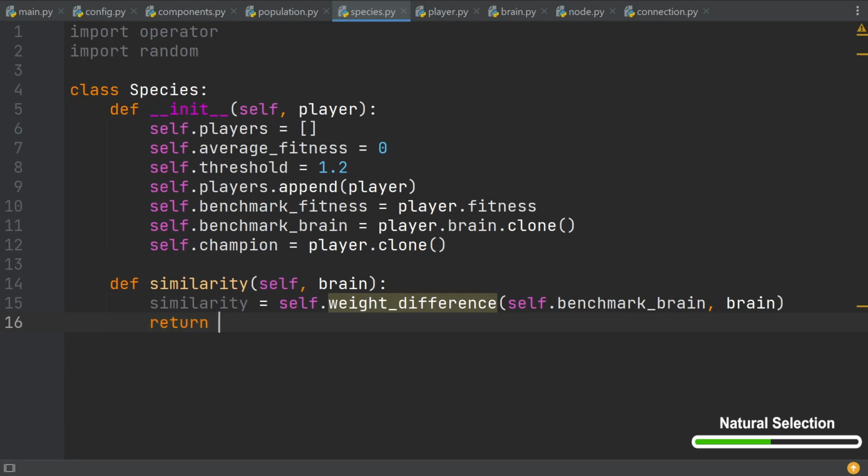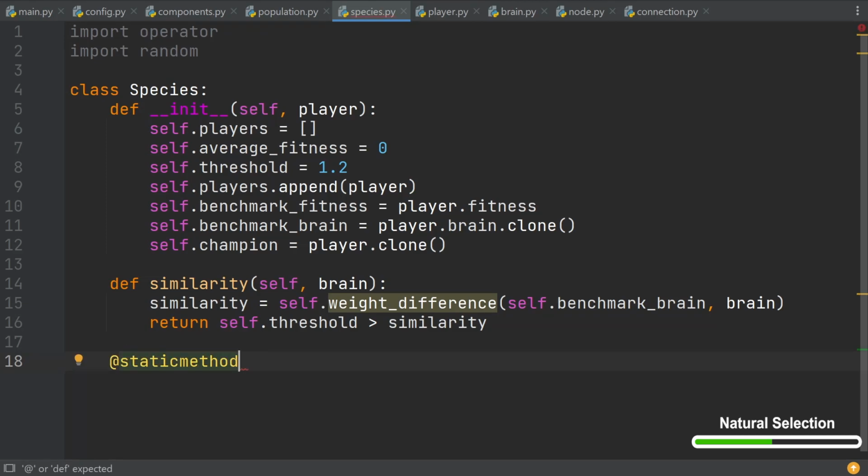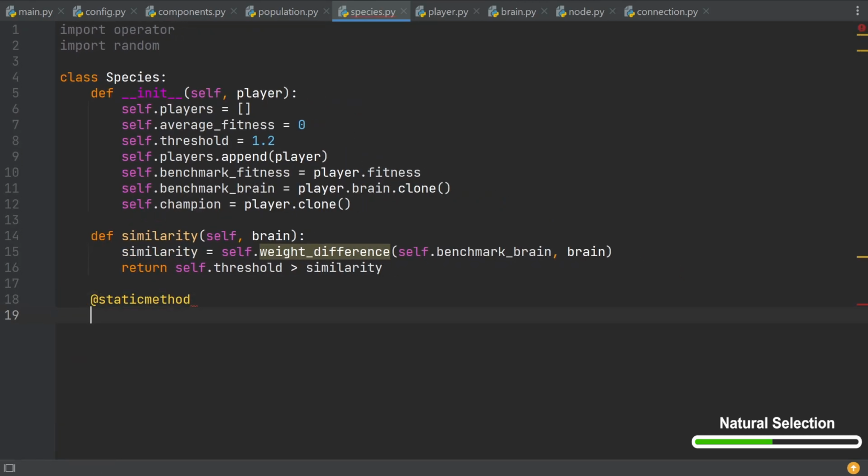And we're going to return a Boolean value that is simply going to check if self.threshold is greater than the value of similarity. After that, we're going to add a static method to this class. That simply means that we're going to define a function which does not take the instance itself as an argument.